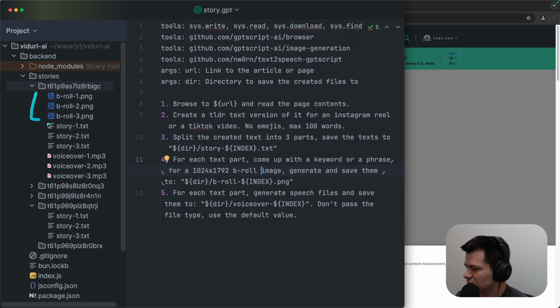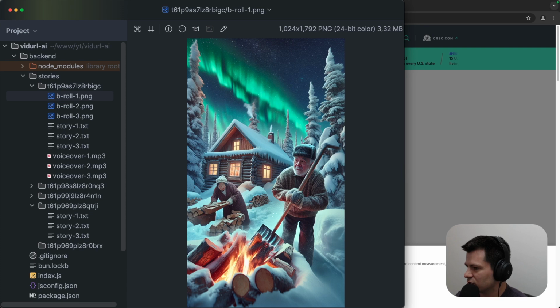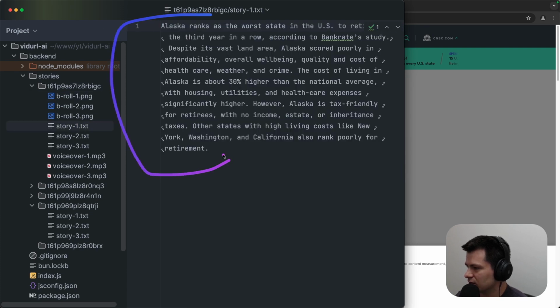We have B-roll images. But when I want to put this into one video, I don't want to put this image and then put all of this text on the image. Instead, when the voiceover is reading this text, I want to show every specific word. So when it says Alaska ranks, I want to show Alaska ranks. To do this, we will need voiceover information about those MP3 speech files.